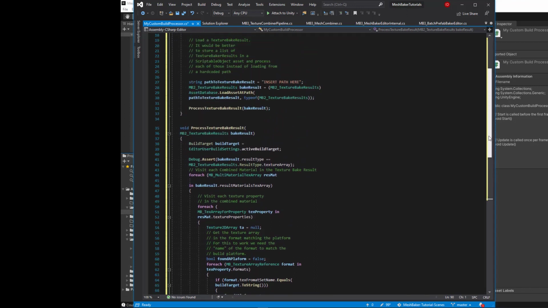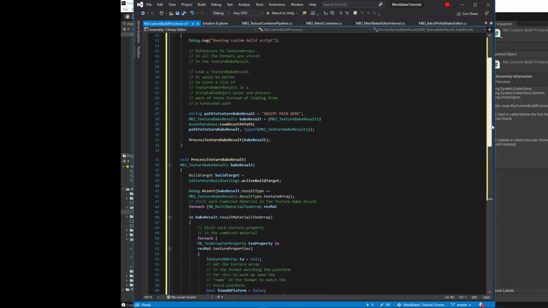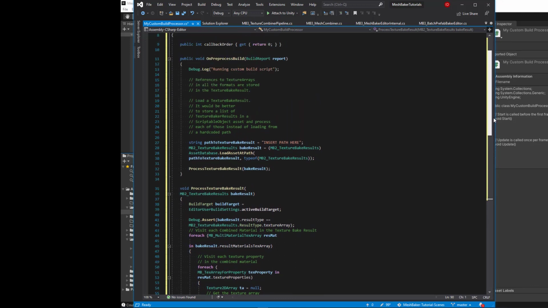This example code only works with a single TextureBake result asset. You will probably want to modify it so that it can be configured to work with many TextureBake result assets scattered throughout your project.